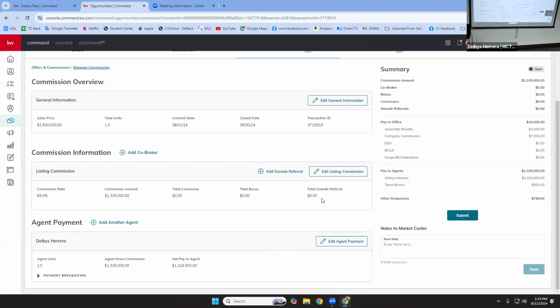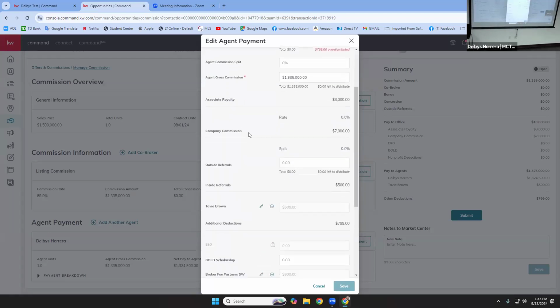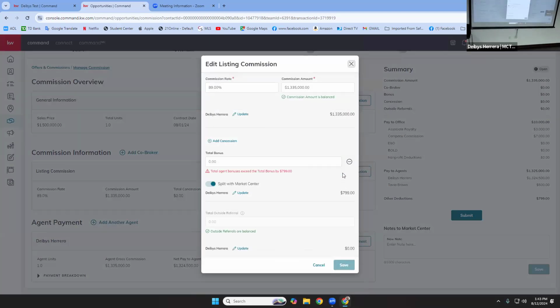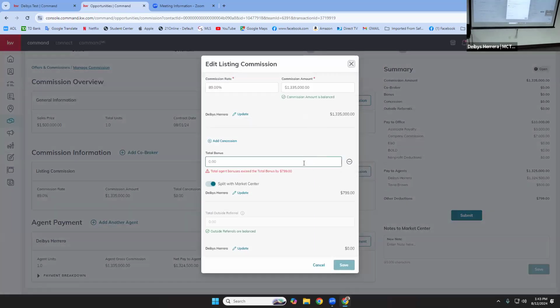Then lastly, just because I always say double, triple check your work, you're gonna come into your section, which is agent payment. So we're gonna hit edit agent payment. Remember here, this was over distributed, so let's see, all right, let's keep coming down. Nothing to change here, everything's good. So one thing I didn't go over was the edit listing commission. So that bonus and stuff, you wanna come in here and make sure that you're adding it here as well. So remember $7.99, now you see as soon as I added it, total bonus is balanced. So now it balances itself out, and save.